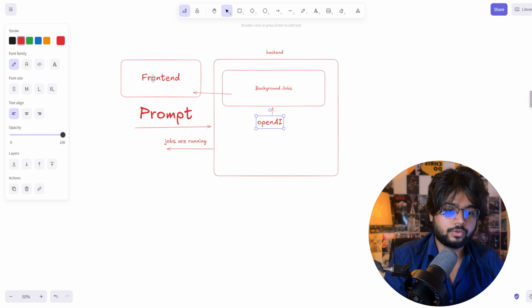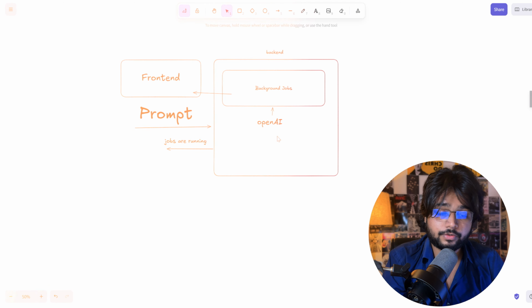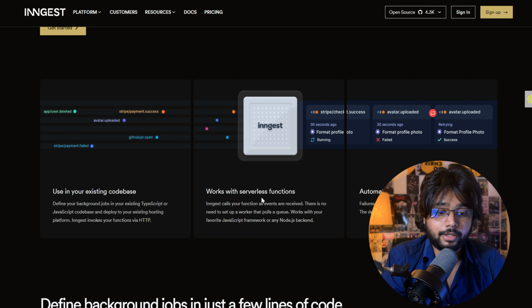Okay, the background job is completed. Now you can take out the data that was generated by OpenAI. You take all the data from the generated OpenAI response, and then you can show it to the user. This is how Lovable works behind the scenes. How these things are managed, the complete thing, is managed by Inngest.